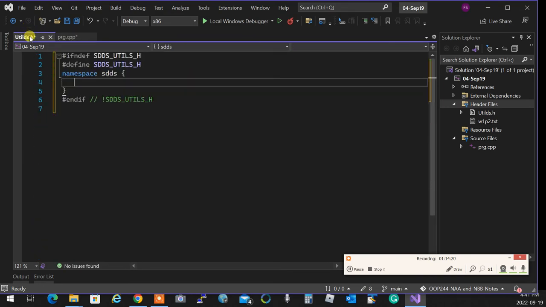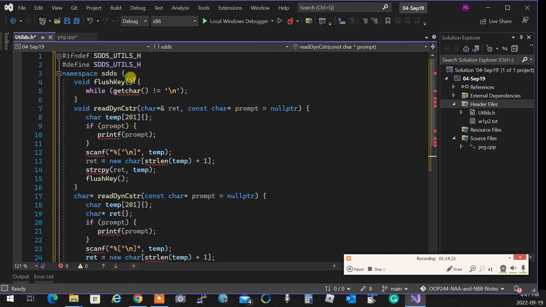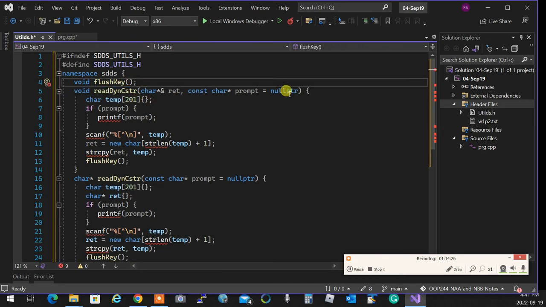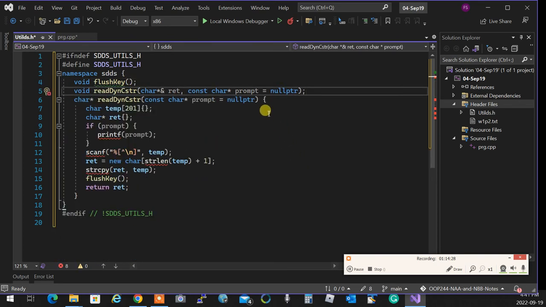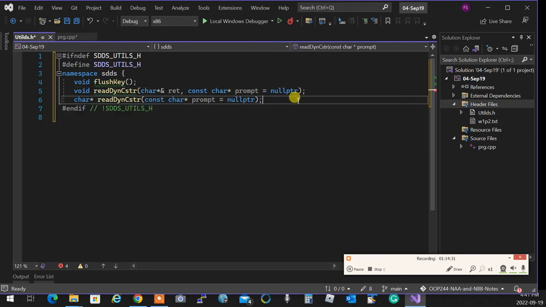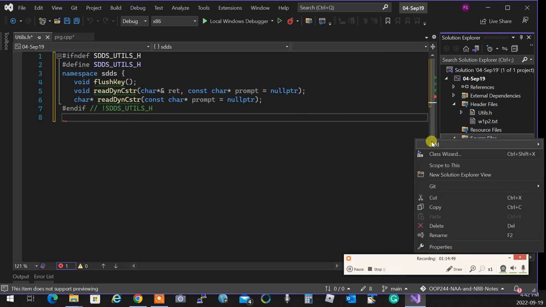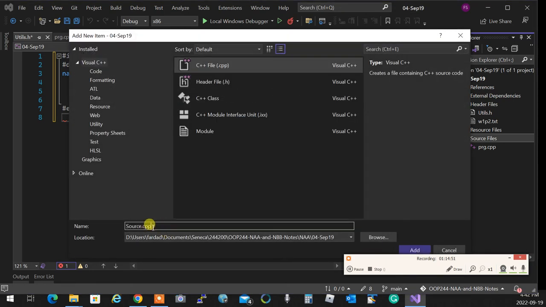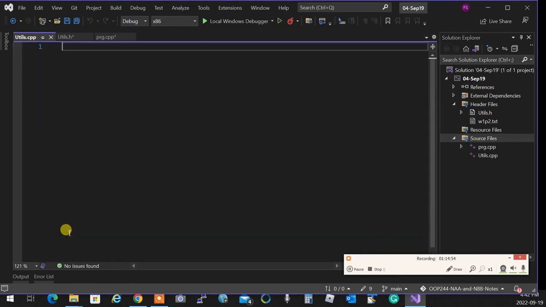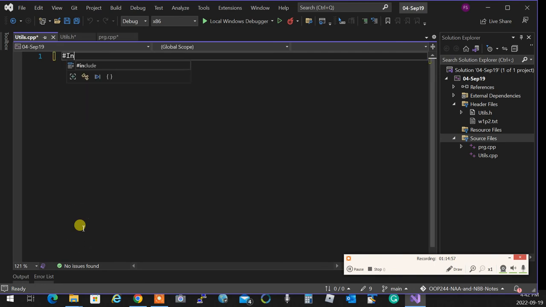Utils. Okay, and I'm going to create the CPP file. And include utils.h and namespace sdds and put everything in it, removing the default values, also adding the header files I need. I don't need anything in here. I'm going to put it right in here.